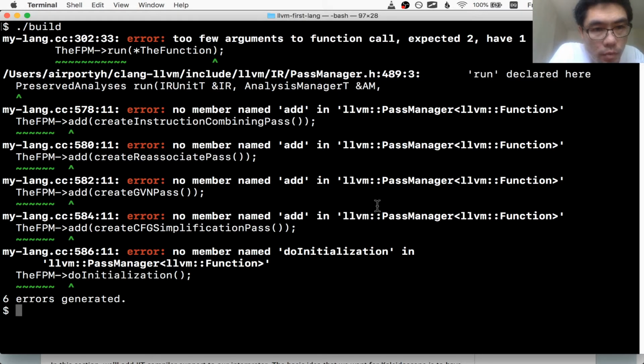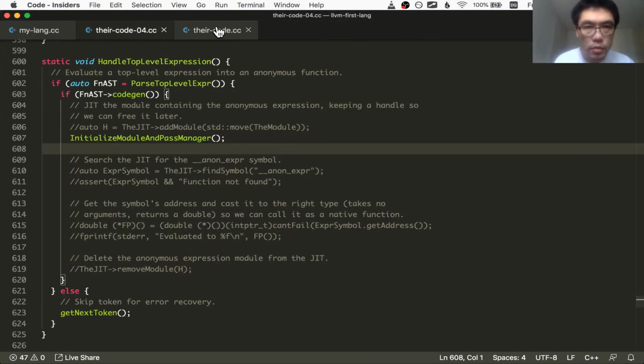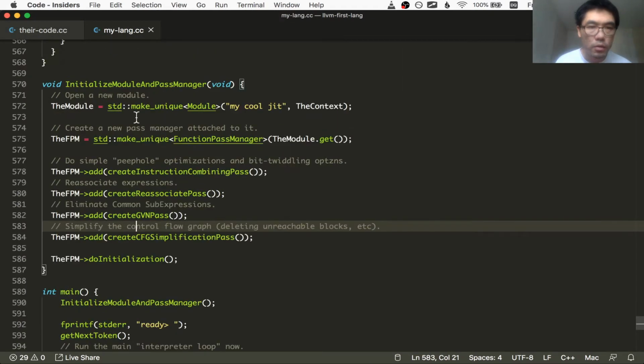So when I try to build my program, I get these 6 errors. But I know that's not supposed to happen because their version does the same thing and their version compiles. So the bug sandwich is like I'm going to compare the good version of the code versus the bad version of the code. And at the moment, their version is the good version. I'm going to try to figure out what the key difference is that makes one of them work and the other one not work.